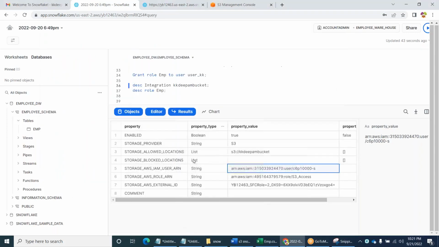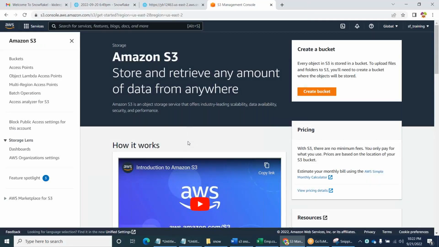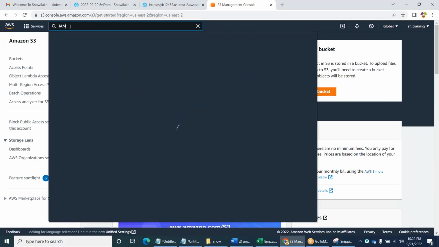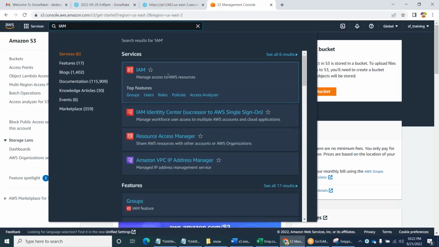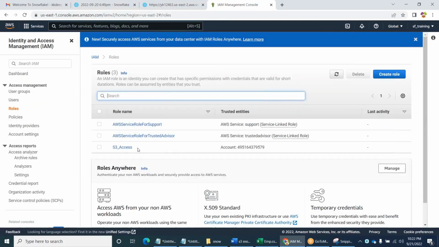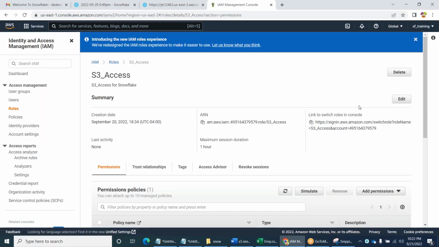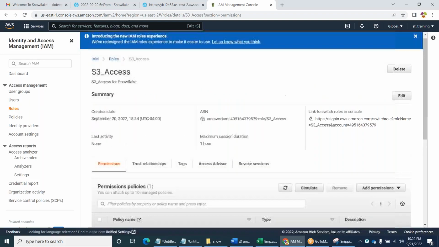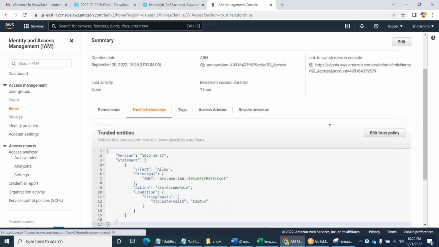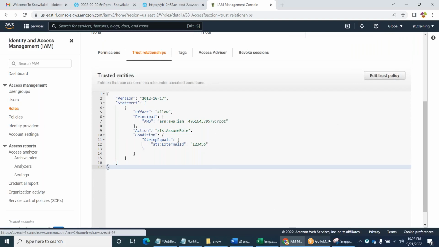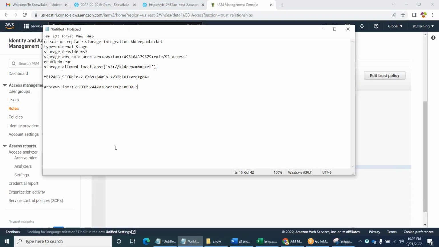Now go back to your AWS. Go to IAM, to the role where you have created this. What is the role that you are using? S3 access. Click on that and go to trust relationships, and edit the trust policy. That button is there, right?